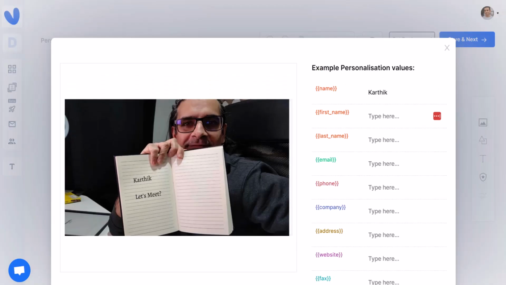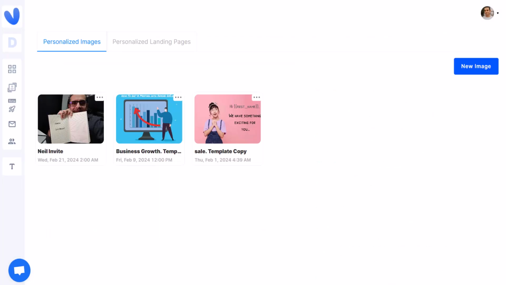I'm going to walk you through exactly how you can create personalized experiences like this at scale for people that you're reaching out to, not just via images but also via videos and landing pages. So let's go in and see how Vumu can do all of this in bulk for you. To begin with, we are going to create either personalized images, personalized landing pages, or even personalized videos within Vumu, and I'll show you all of those as we go along.